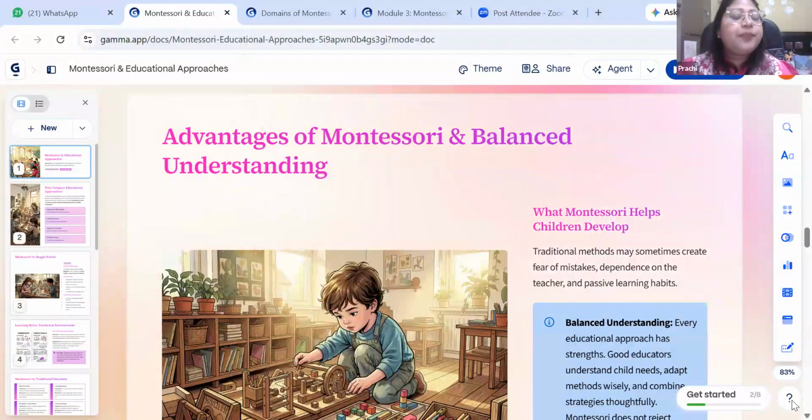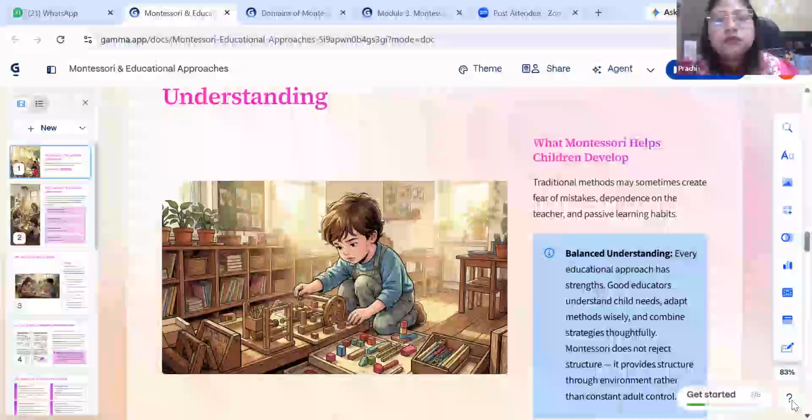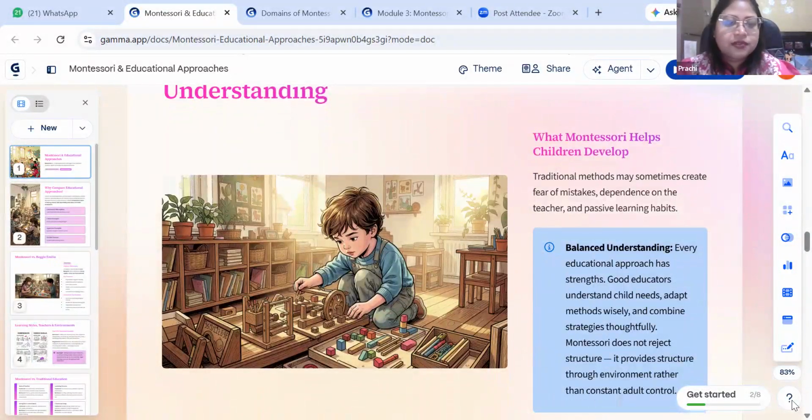Advantages of Montessori and balanced understanding. What did Montessori help children develop? Traditional methods sometimes create fear of mistakes, dependence on the teacher, and passive learning habits, but Montessori helps children. Children guide these things. They don't have fear of mistakes. Sometimes they create this kind of fear of mistakes themselves, but the teacher removes it instantly while doing things with them.